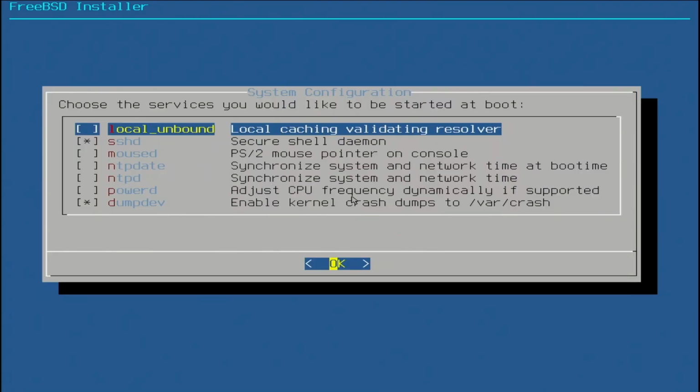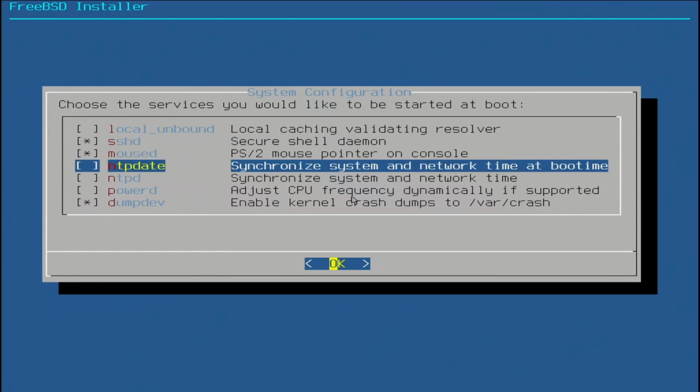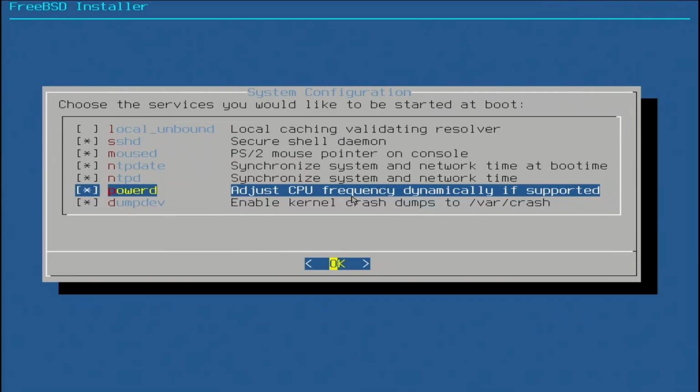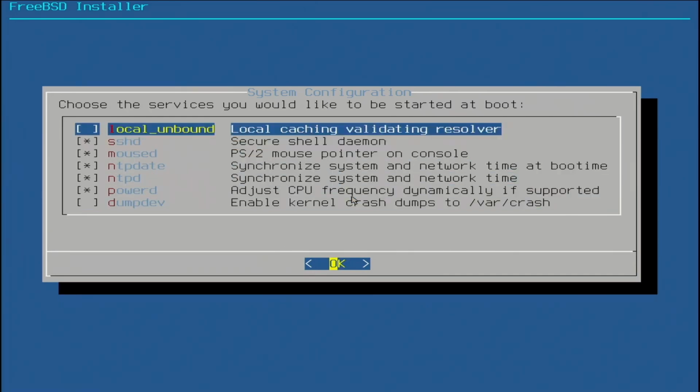Okay, here's our system config. We definitely want to have SSHD. We're going to select the mouse, NTP date, and NTP daemon, the powerd, and deselect the dumpdev. I'm also going to go up and select the local unbound. This will help in our DNS caching.